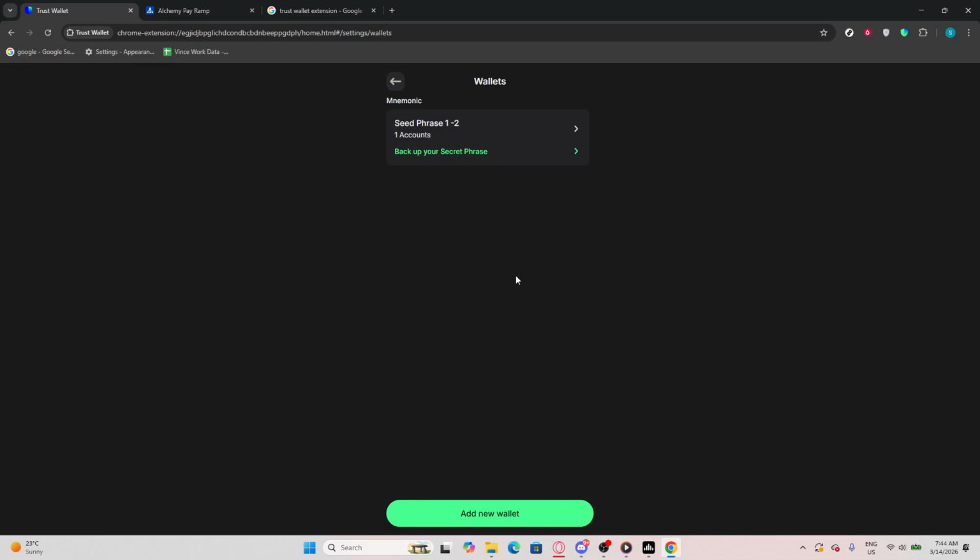Next, find the option that says Mnemonic. Clicking this will lead you to a section where you can add or import wallets using mnemonic phrases.